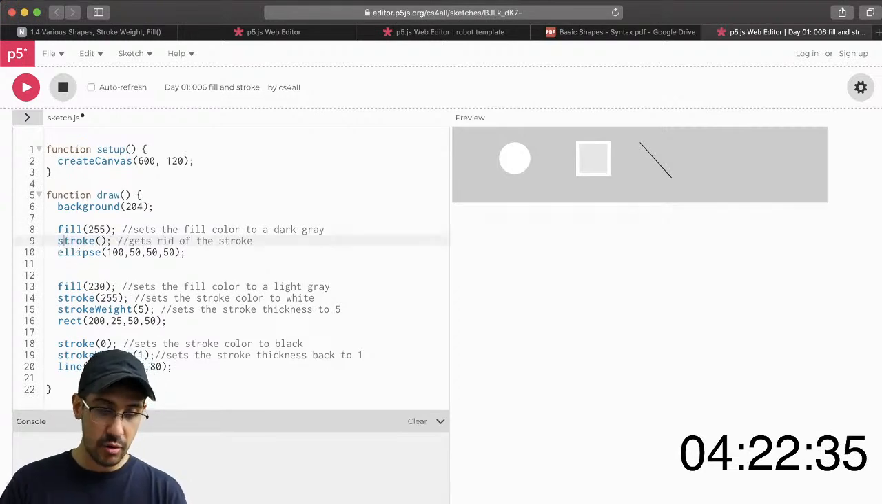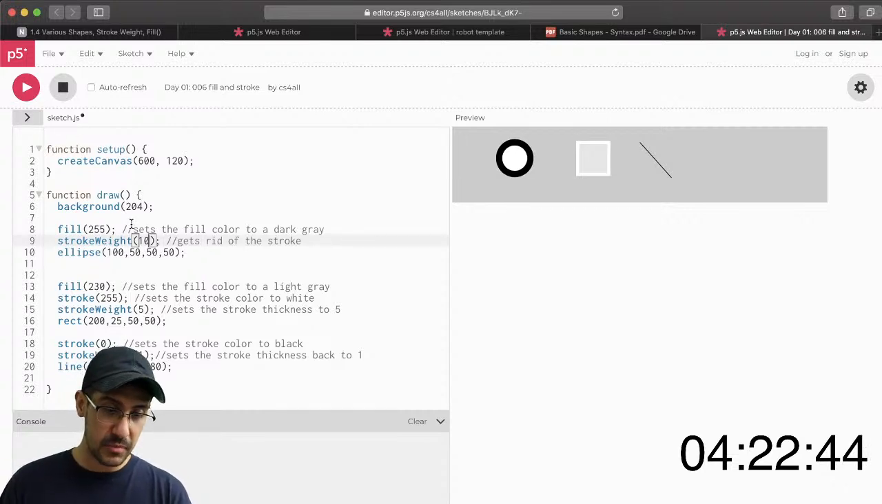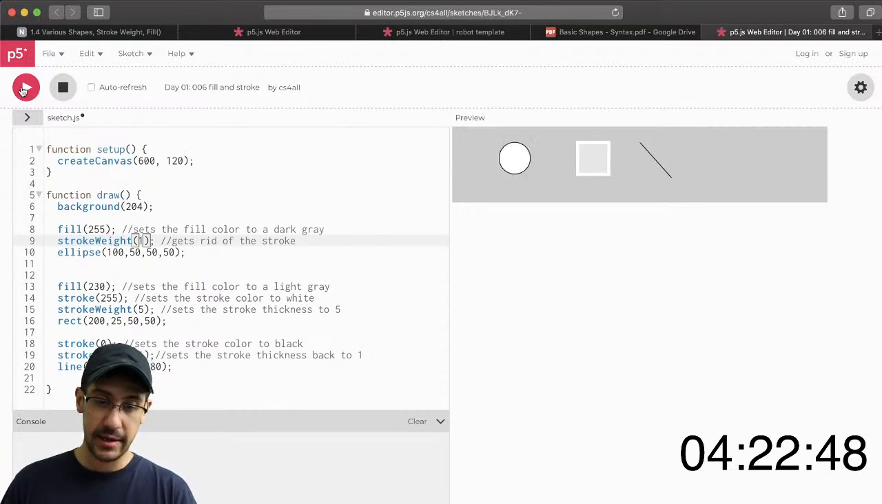Or I could do stroke weights and change that to 10, and then we'll see a dark black outline around that circle. Or we can make it a little bit thinner and just make it like 1, let's say.